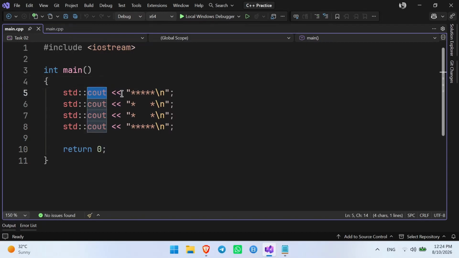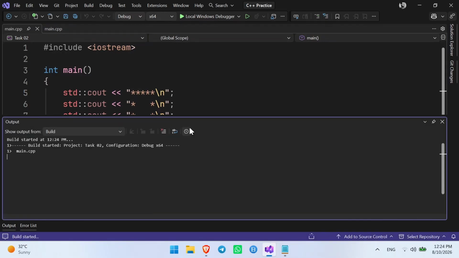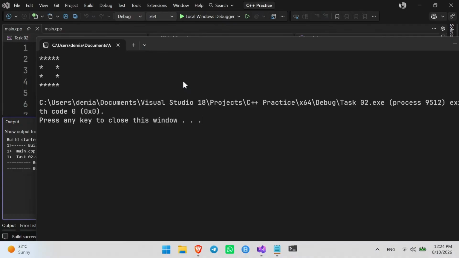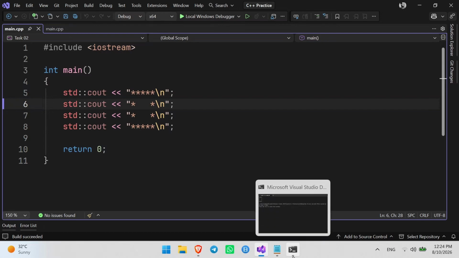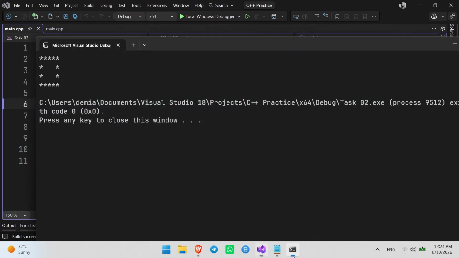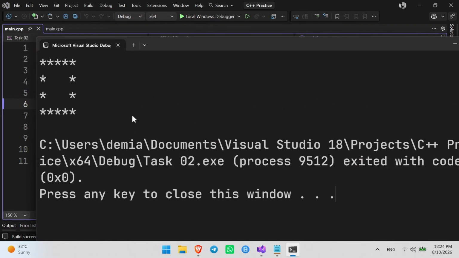The first and the last statements print the full lines, while the 2 statements in the middle print only the edges. I also use \n at the end of each line, otherwise we won't get a rectangle and everything will be printed on a single line. Let's run the program and take a look at the output.